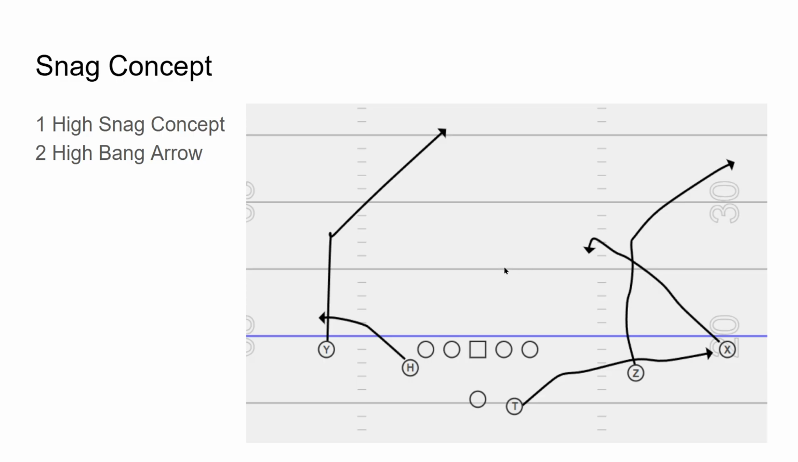Not really going to count the Mike in there. We're going to assume that the X really sits down and doesn't go too far inside. So then we're reading the Sam linebacker. If the Sam linebacker goes to the flat, then we can throw behind his head. Otherwise, if he vacates and walls off the corner route, we can just throw the quick check down.